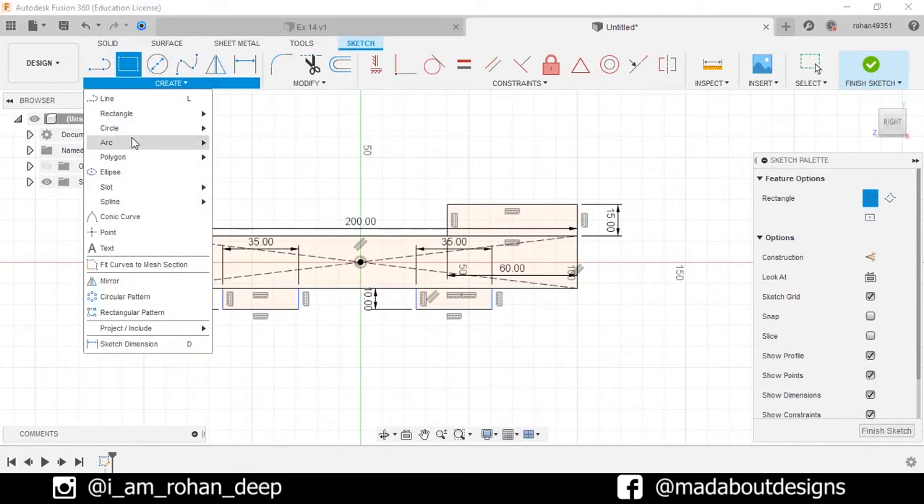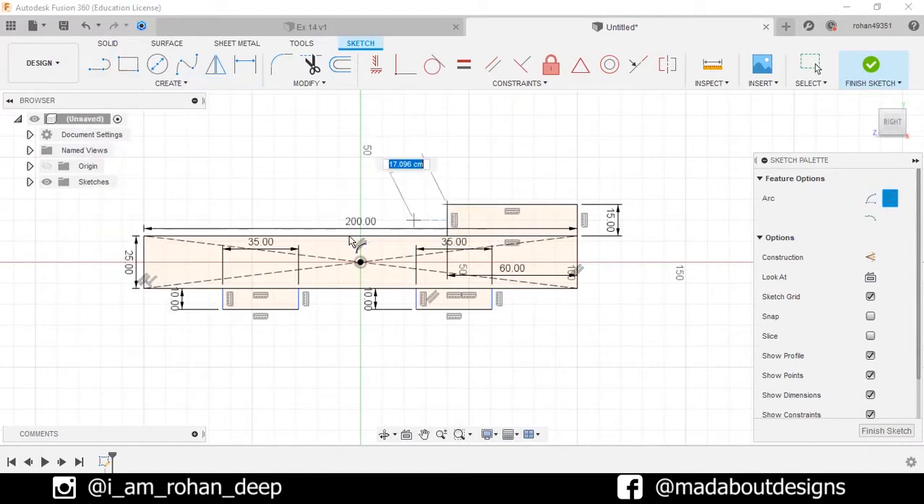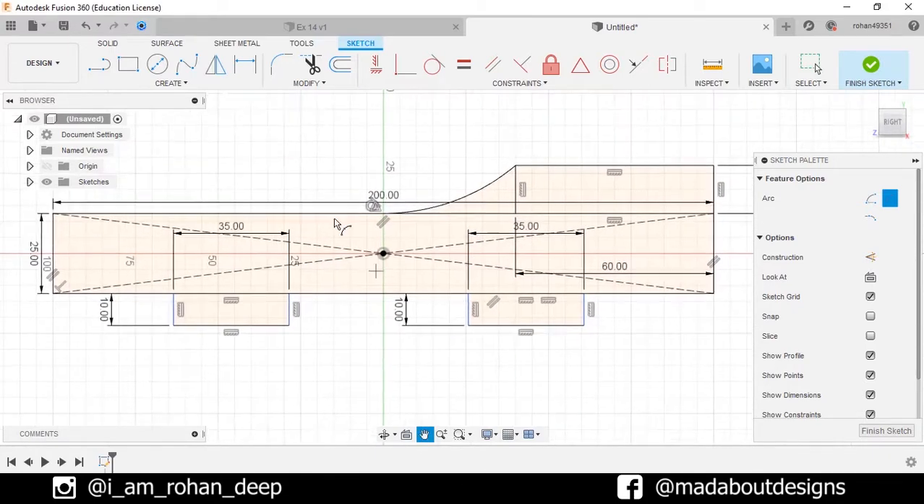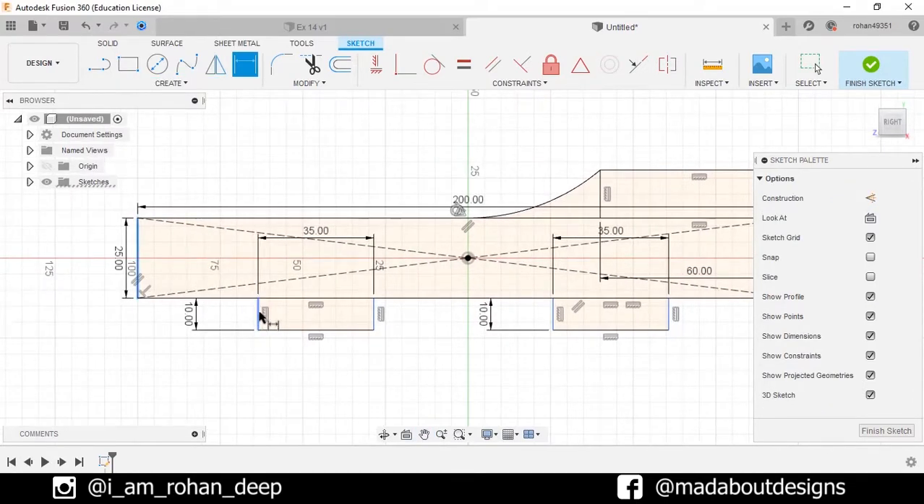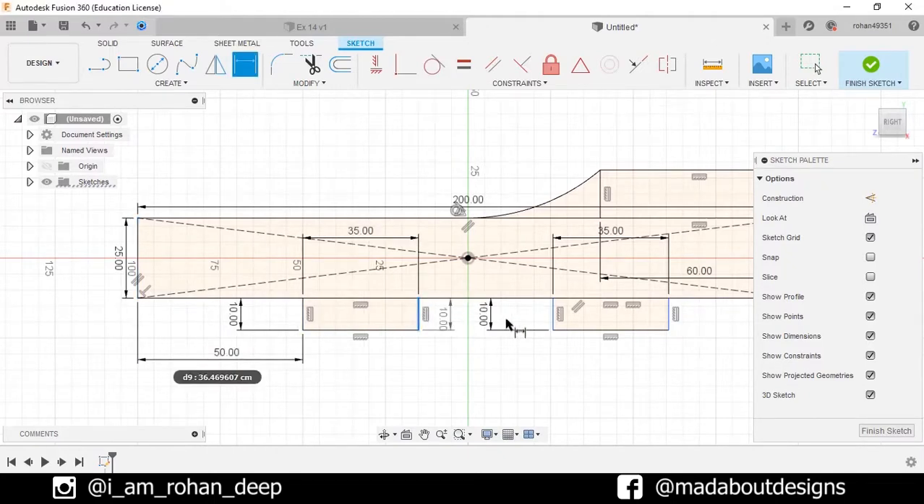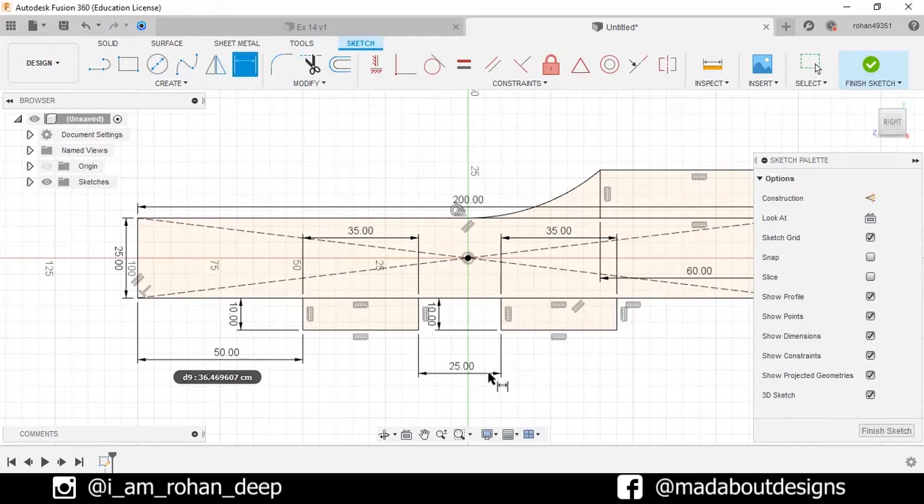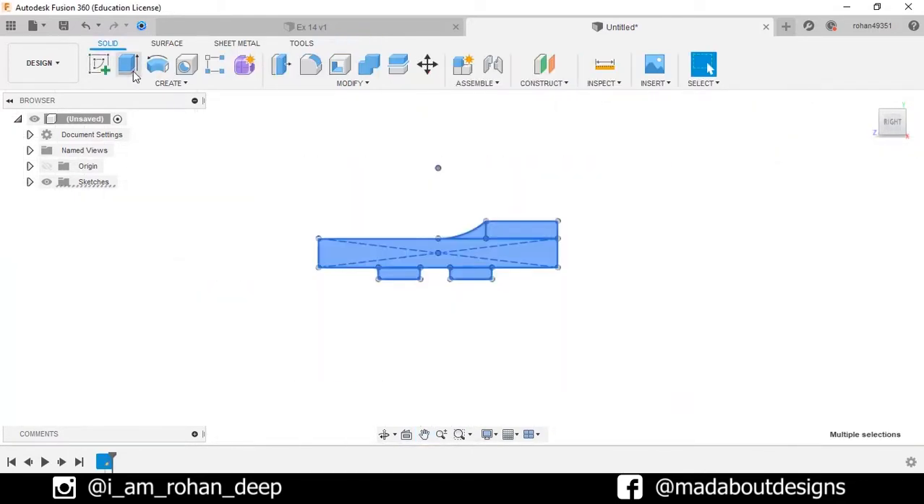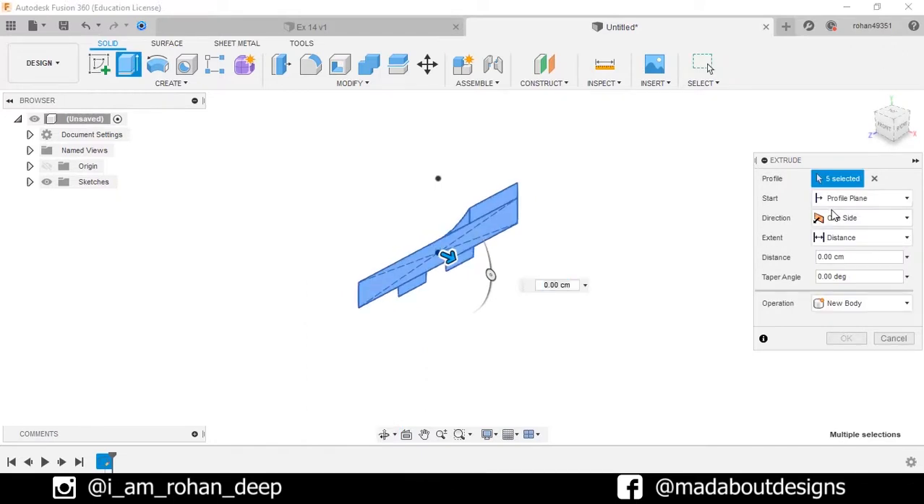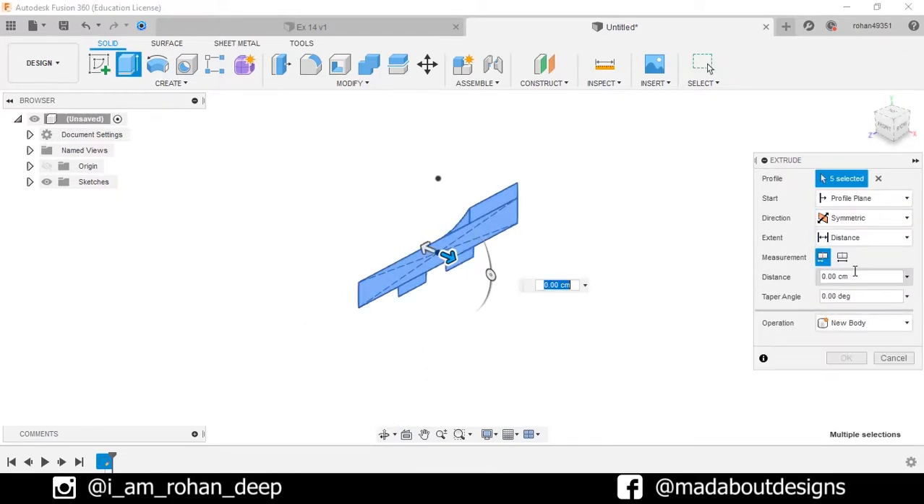Draw a 3 point arc from this corner to the midpoint and make it tangent. Now assign dimensions as following. Extrude the sketch symmetrically up to 50 cm.